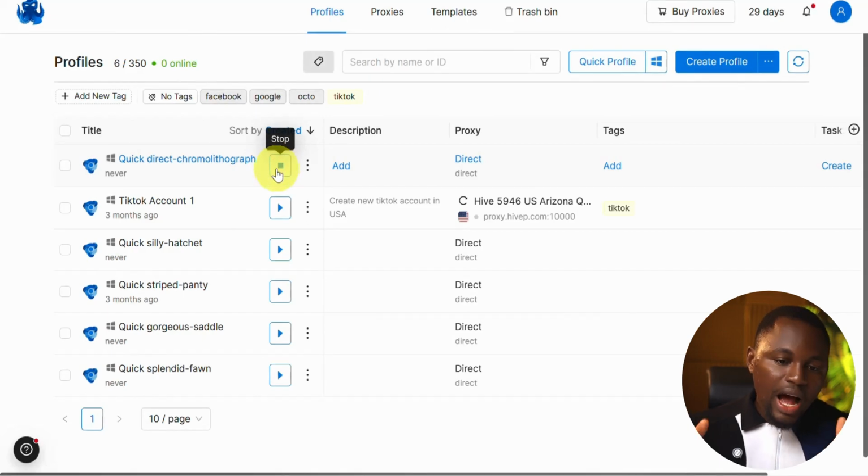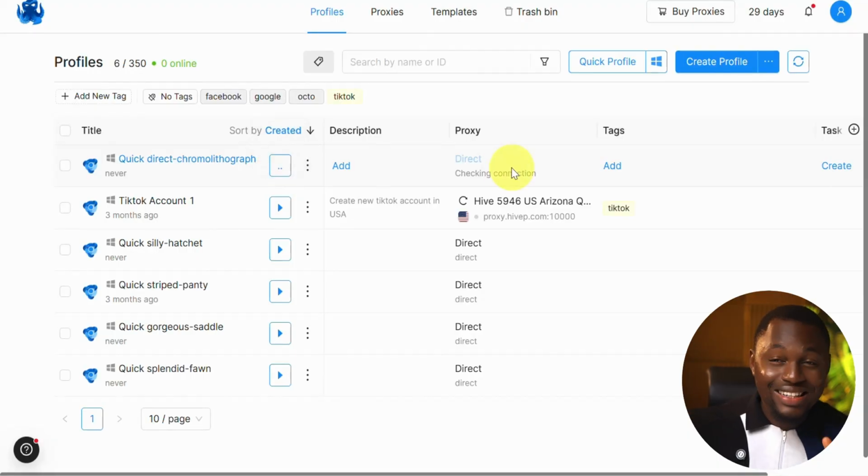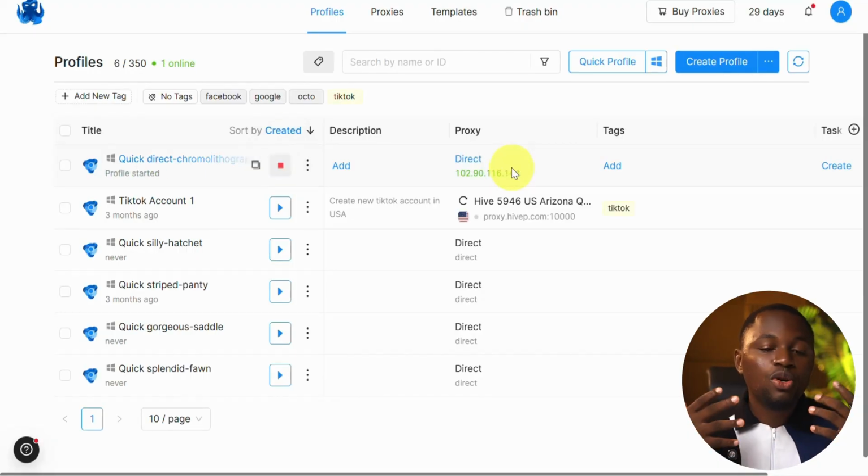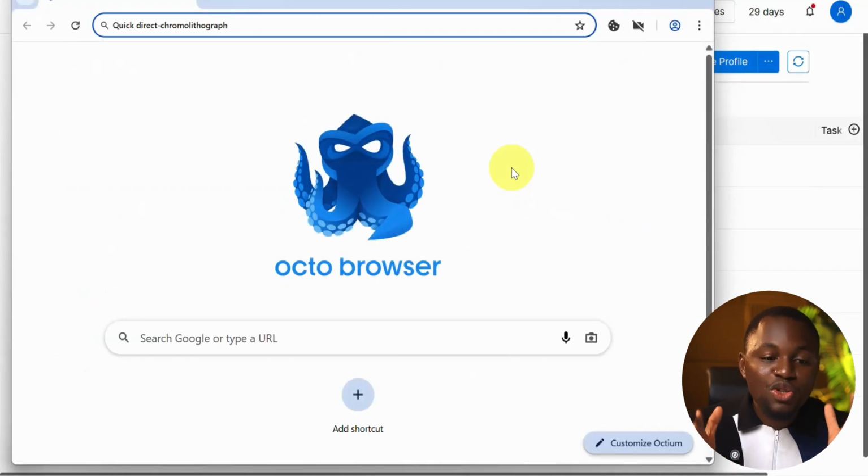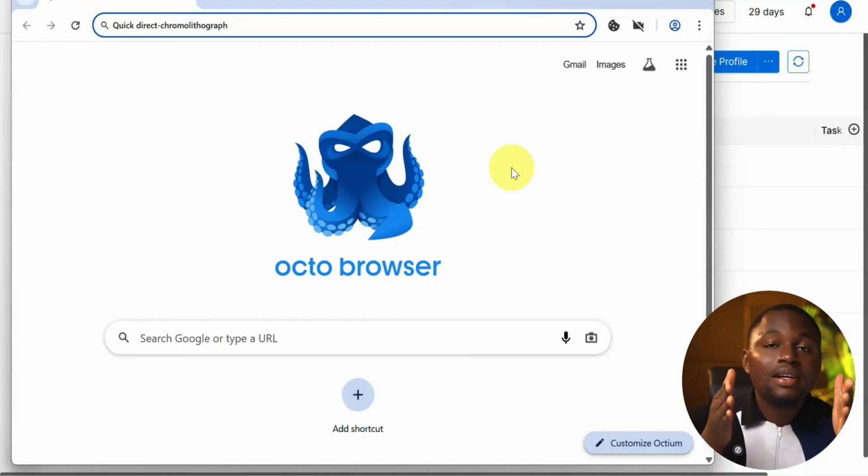So you see right here, just created this profile and we can click onto this to click on start. And when we click on start, give it a bit of time. Once the connection is established, it's going to actually open us a page. You can see what it's doing right here. It's opening us a new browser page. Now, this browser page is very different from my Chrome browser. This is inside Octobrowser.